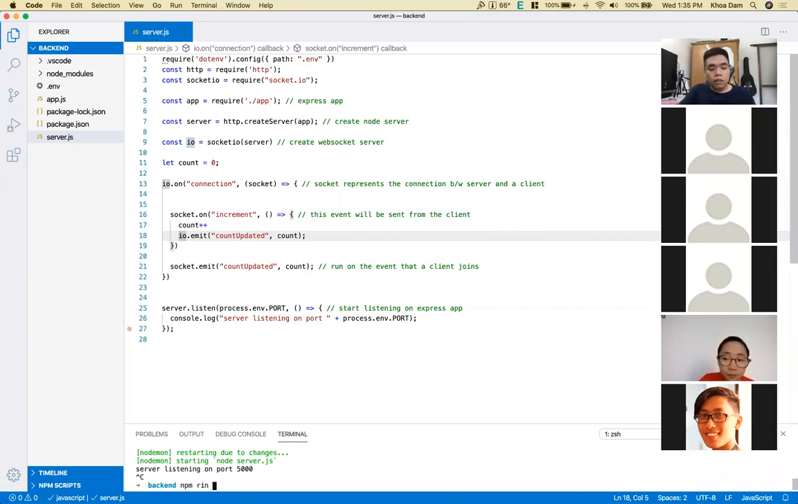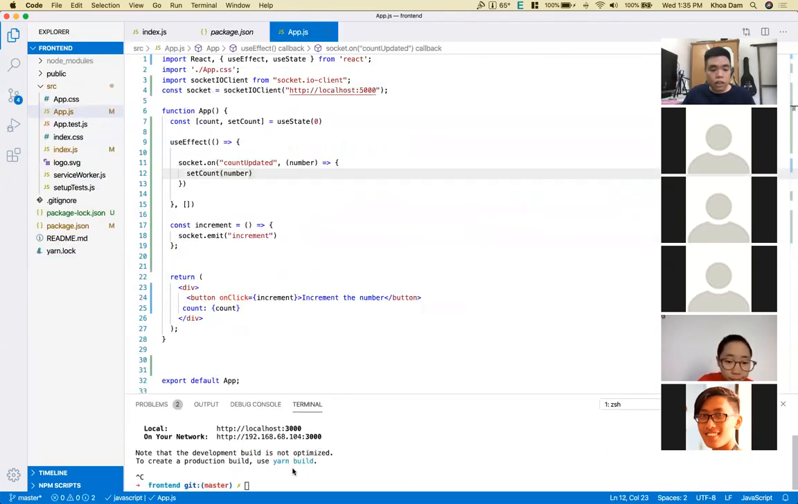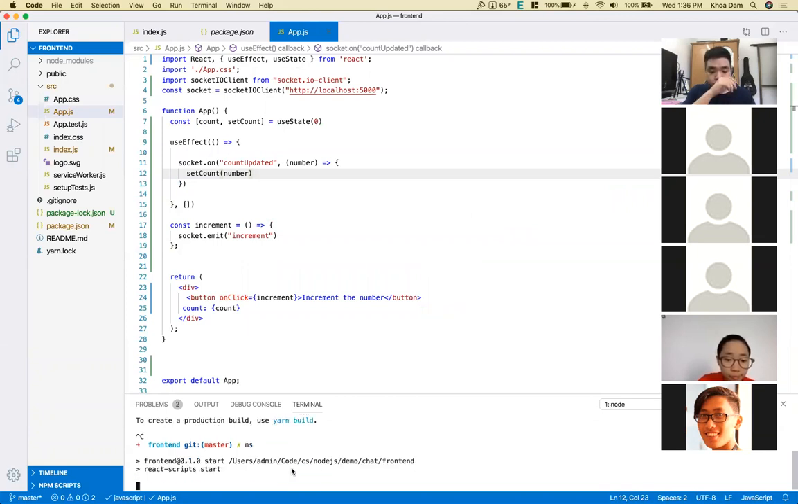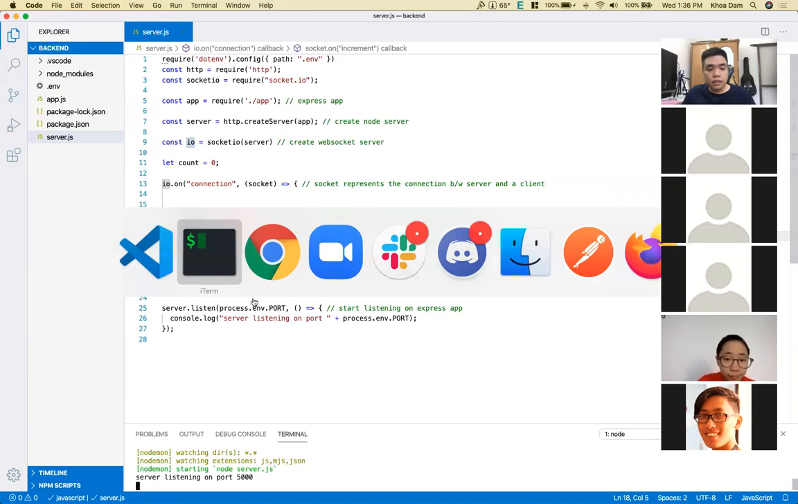npm run dev. And this one I'm starting the front end. Okay.